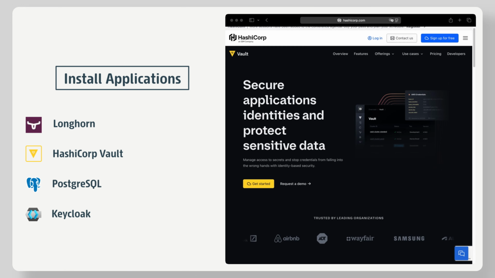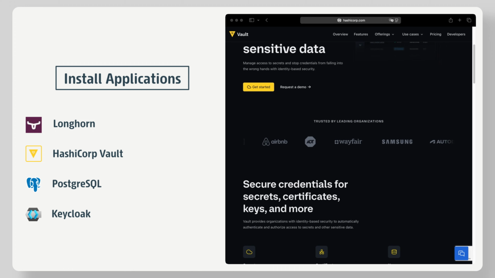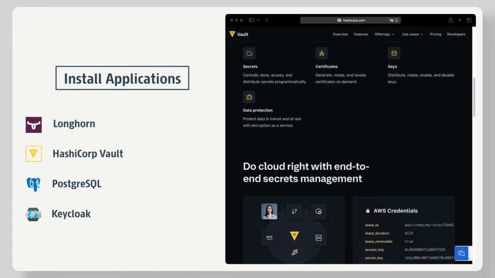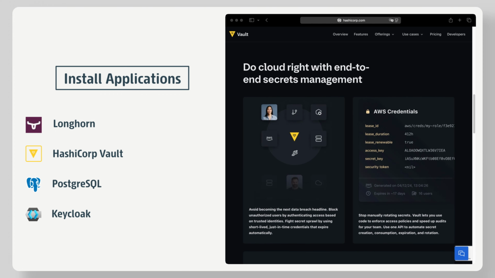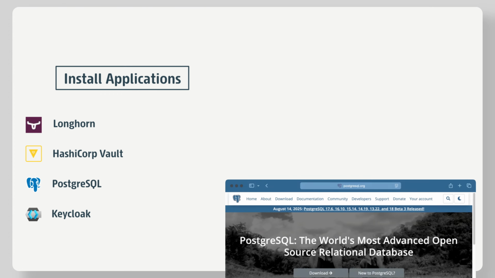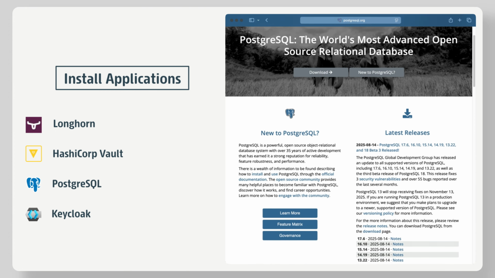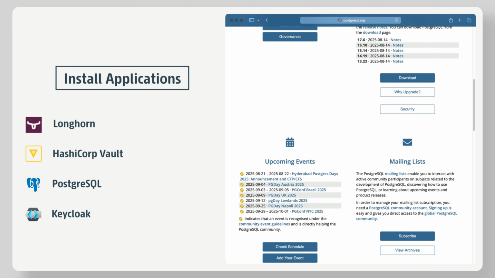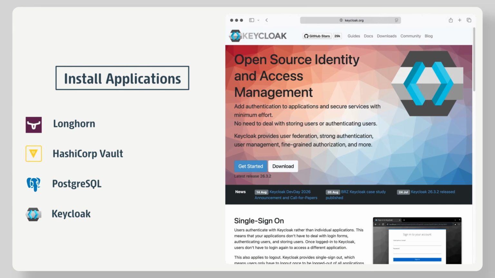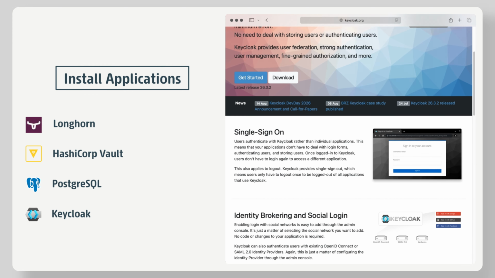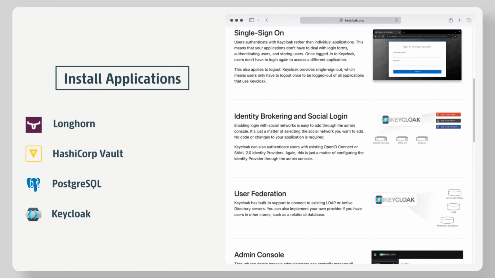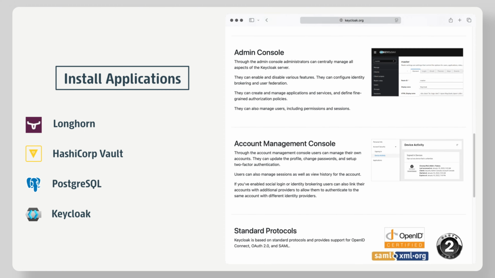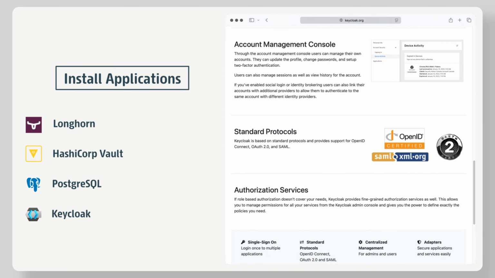HashiCorp Vault is a system for managing secrets and encryption keys. We will use it as our primary secrets store. Vault lets us share sensitive data securely across multiple applications. PostgreSQL is a relational database engine. We will use it to store data for Keycloak and other applications. Keycloak is an open-source identity and access management server. We will use it as the authentication and single sign-on provider for our applications and for Kubernetes API access.